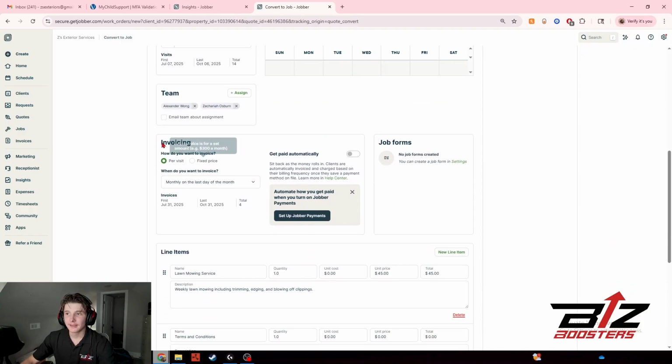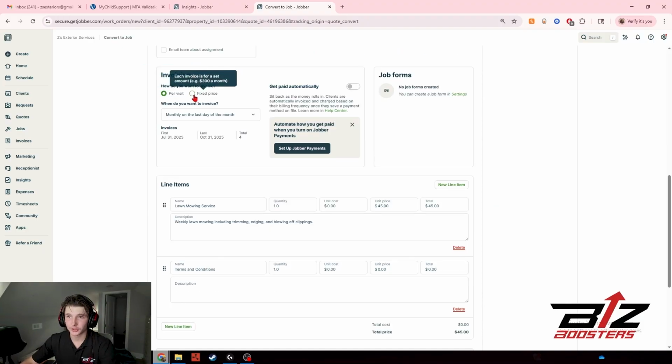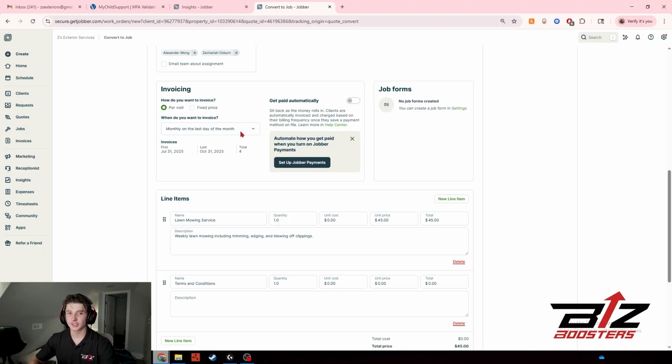This is the nitty gritty right here, and I'm going to really show you this because this is absolutely awesome. First awesome section is the invoicing. So you can decide you want it to be per visit or fixed price. Per visit is, let's say you show up 4 times, it'll be 4 times 45. A fixed price is, let's say you tell the customer, hey, regardless of if we come or not, if you want to stay on this route, it's 4 times 45 every single month.